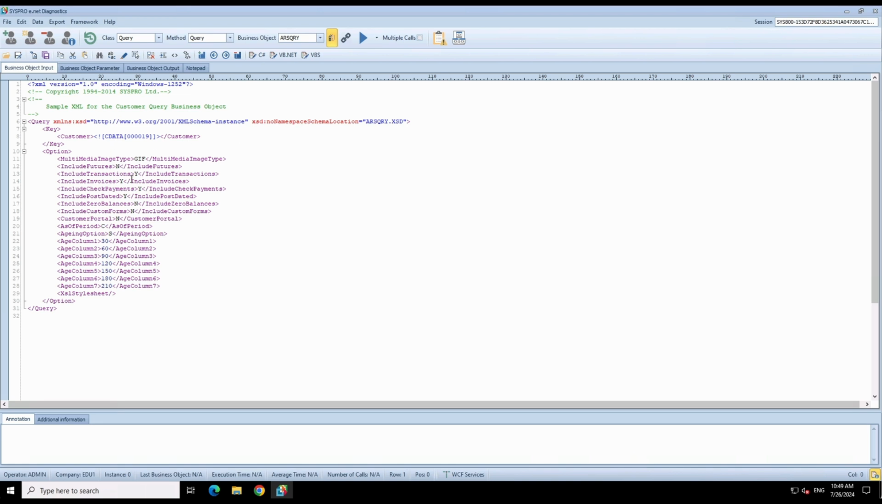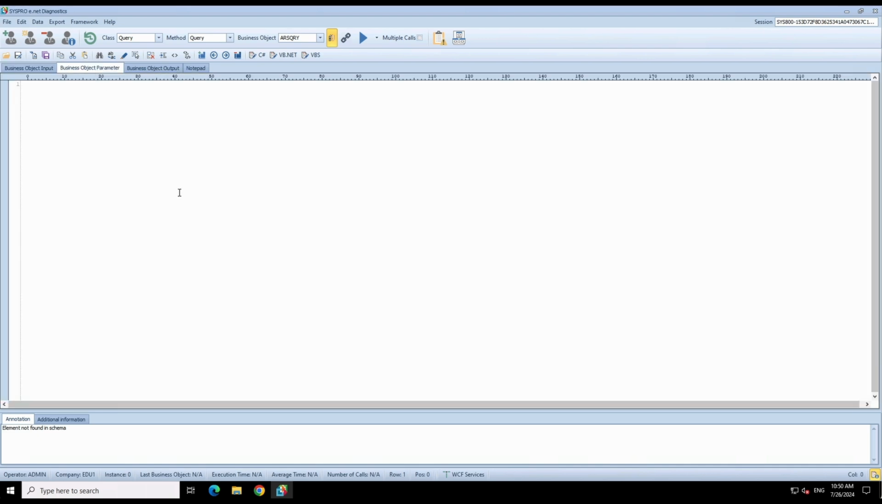So we can see here that we've got a sample. I'm just going to change the customer that I want to return, and it gives us some of the sample XML fields that we can set. And under the parameters, if there's any parameters, then that would get shown in here. We'd be able to manipulate that.